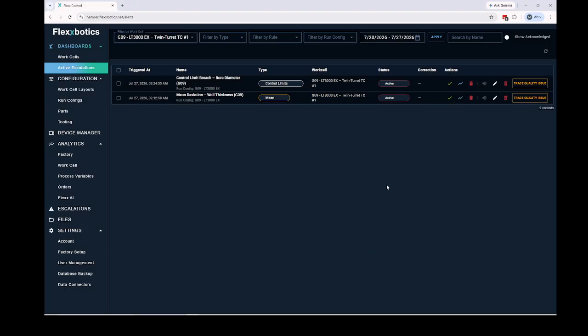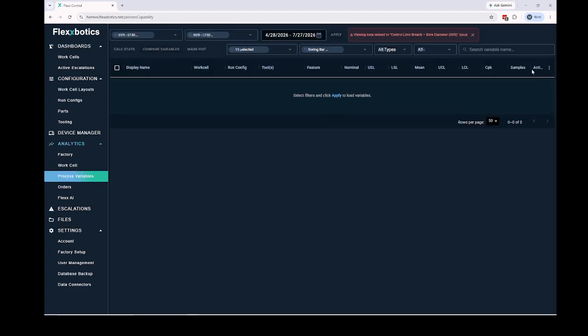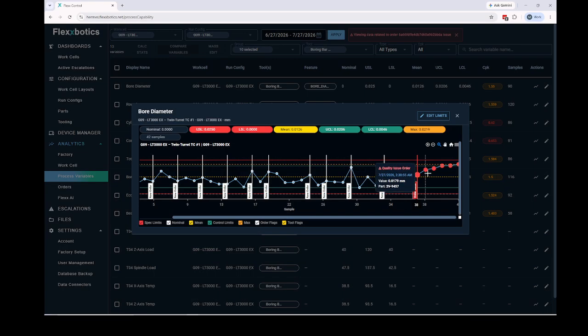Let's work through an example on cell G9, a cell managing bearing components. If I filter here, I can see two active escalations related to G9. Both clearly indicate which feature is seeing a problem and the work cell involved. If we click into our QC issue tool, we can see highlighted the triggering trend.